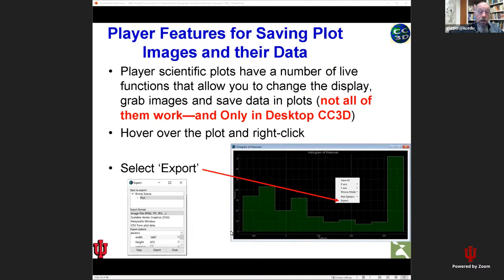Something that only will work on your desktop, but can be quite convenient, is that if you go over a plot and you right click over it, it'll give you a variety of options, some of which work and not all of which work. You could adjust the x-axis scale, the y-axis scale. And if you hit export, it will allow you to save the current screenshot in the form of an image or a comma-separated list. So if you wanted to export this to import into Excel or Google Sheets, you could do that.